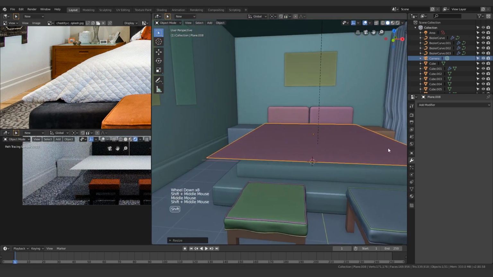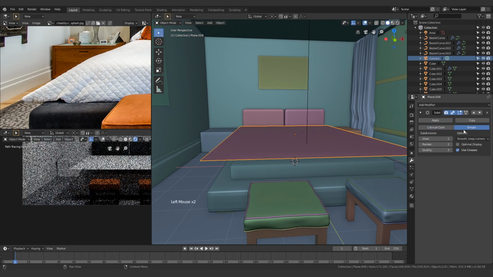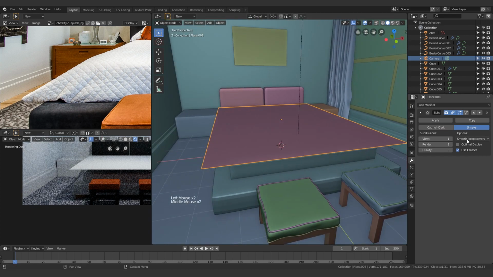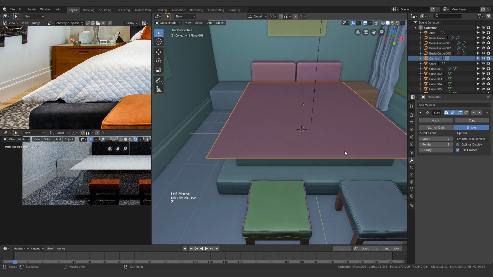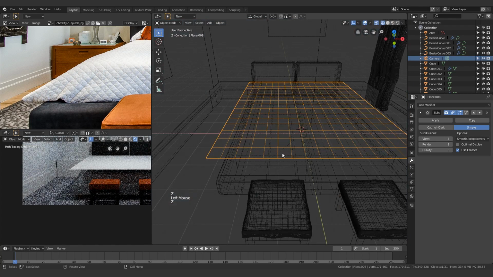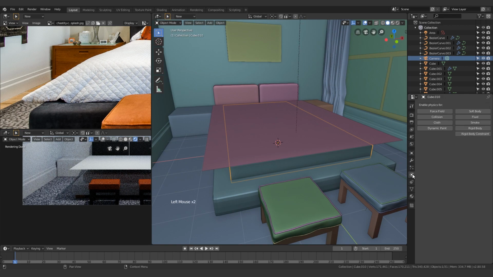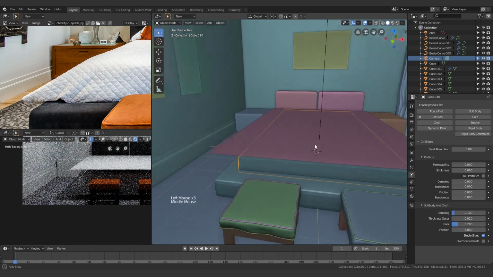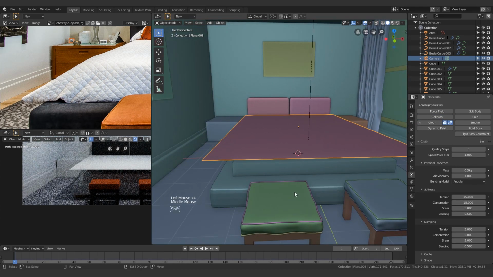Okay, let's actually see how this would work. Let's just add a subdivision surface, and it doesn't need to be that complicated. Like 4 should be fine. Let's see how it works. We do need to make this a collision and this as well, while this can just be a cloth. Let's see.